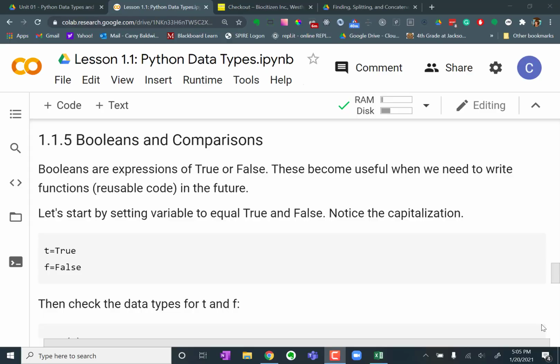As we continue to build a foundation for Python programming, we need to learn about one important topic, which is Booleans and comparisons. Booleans are expressions of true or false, so these are a data type, a predefined data type in Python. These become useful when we need to write functions or reusable code in the future. So we will start by setting variables equal to true and false.